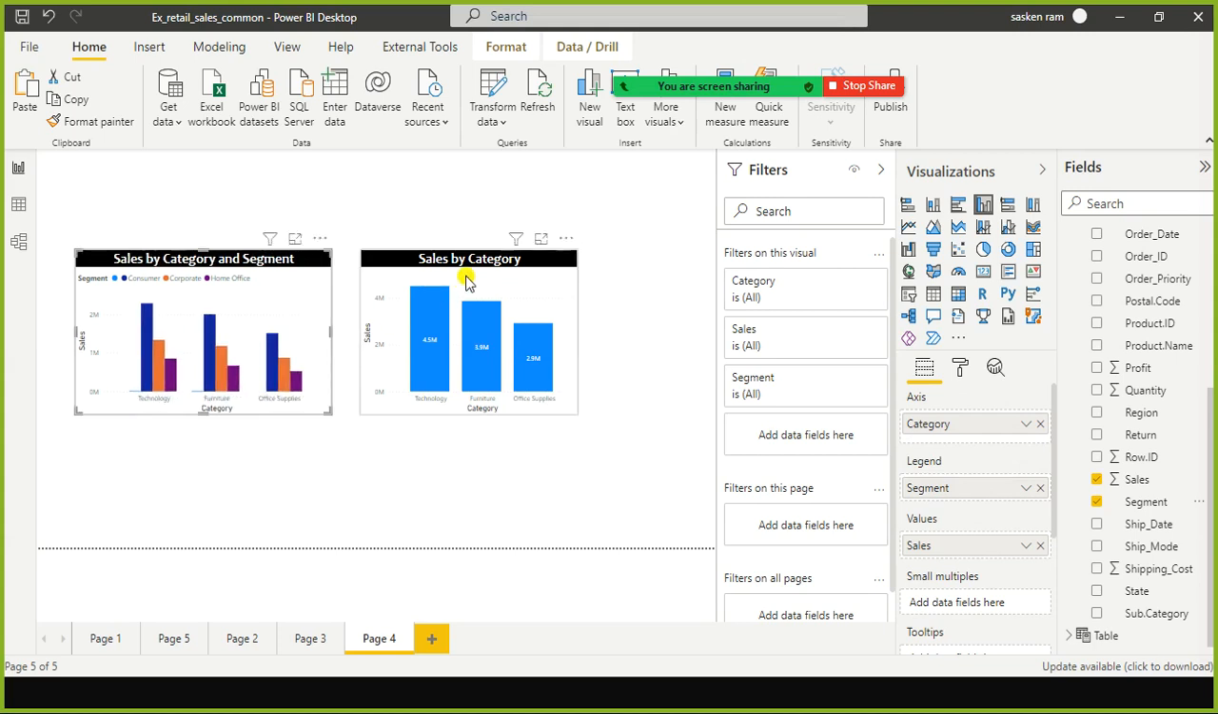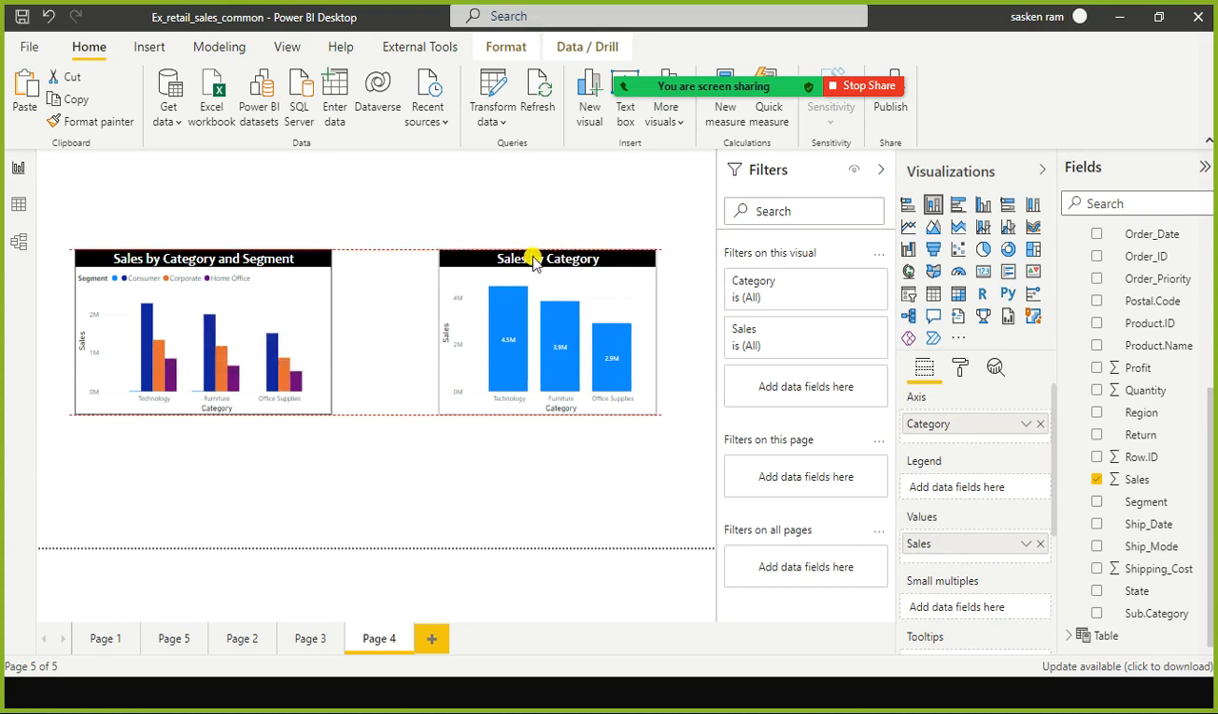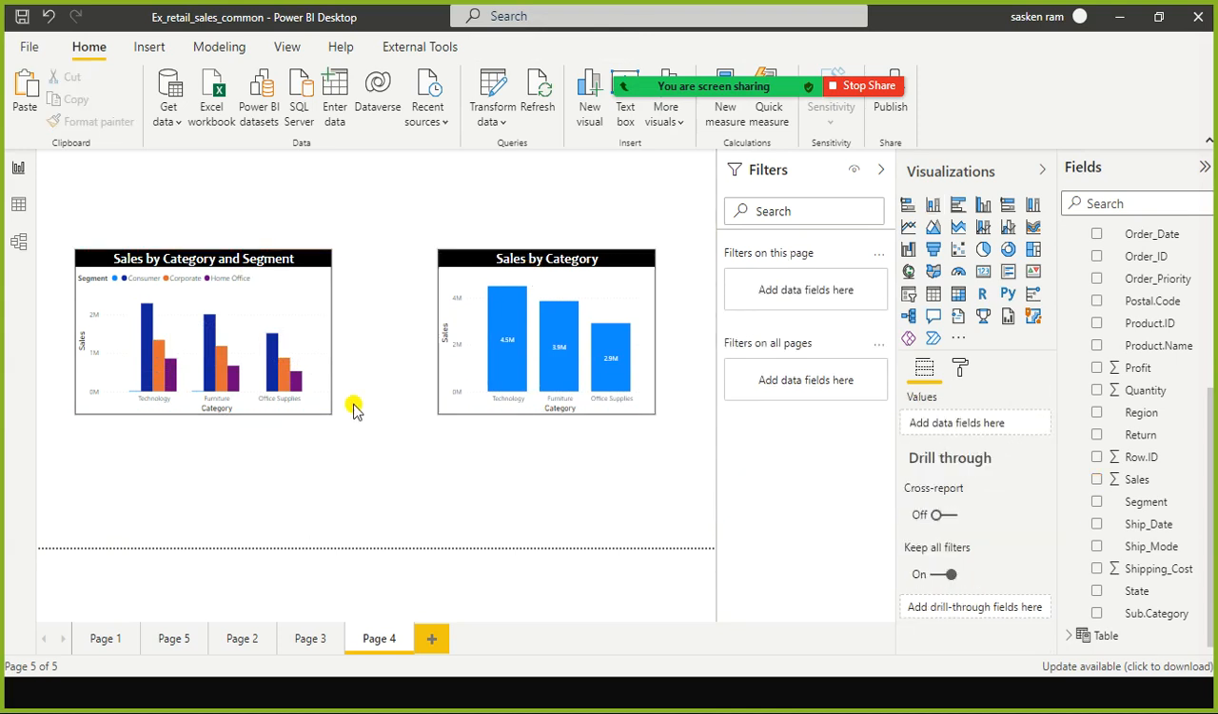So each segment, within each category, you can see the 3 segment-related bars. With this you can do a side by side comparison. With a column chart or bar chart you can do a side by side comparison. But this is also a bar chart, this is also a bar chart, but this is a stacked bar chart, and this is a clustered bar chart.